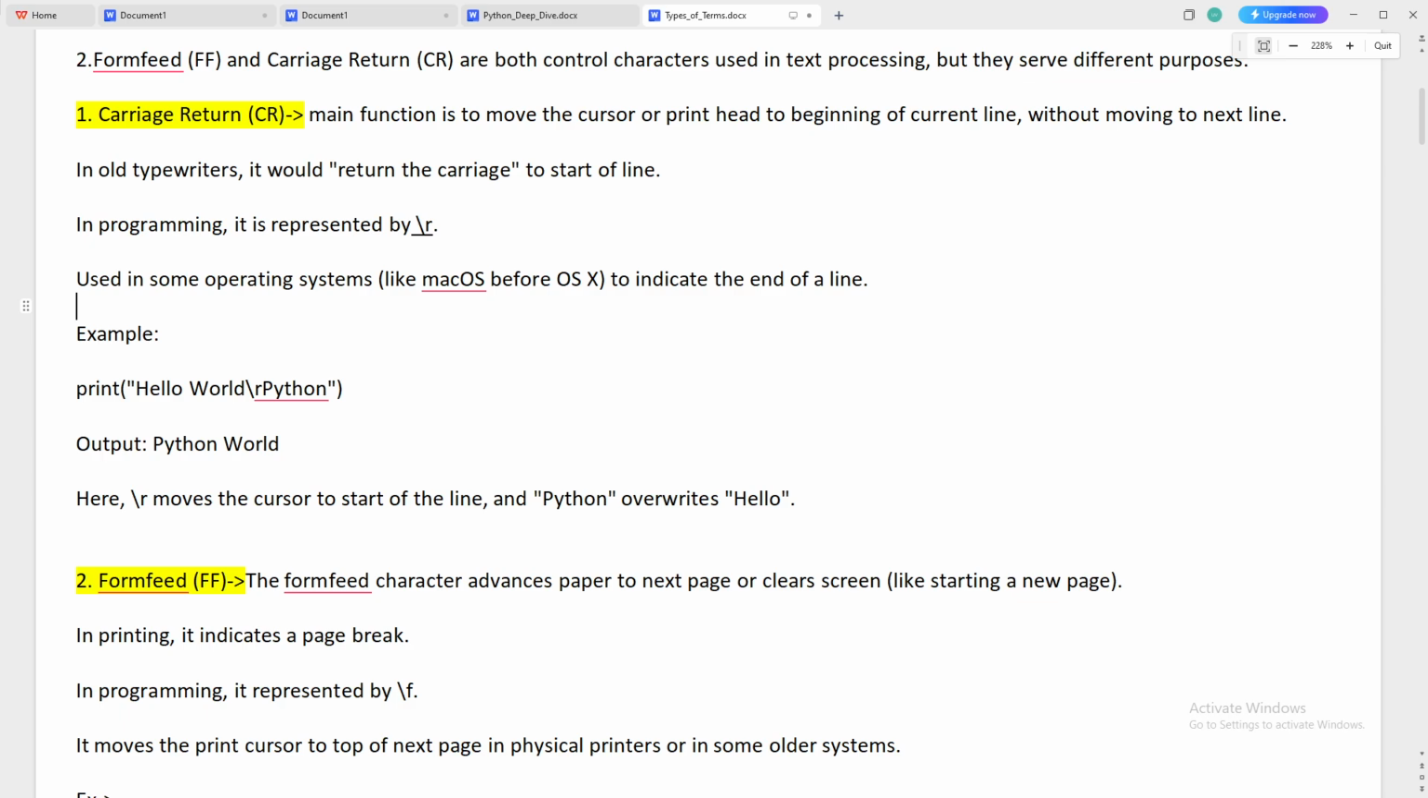So this is the use of carriage return. It just overwrites hello and takes its position. Now the output becomes python world. This is how our carriage return function works.